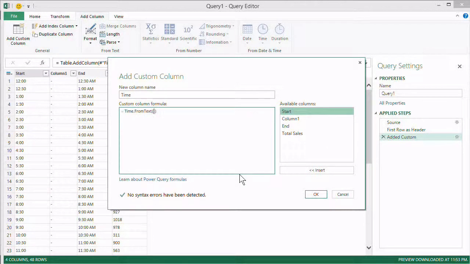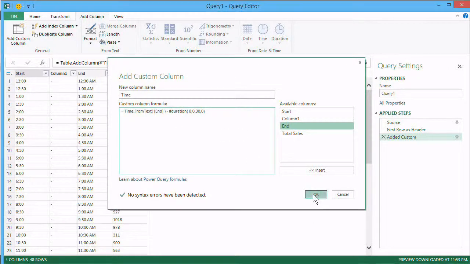And, all right, what's the text? The text is whatever the value is in the end column, that guy right there. We're going to subtract 30 minutes from it, so that's a duration. We want 0 days, 0 hours, 30 minutes, and 0 seconds. Okay. So I'm going to click OK. I'm going to come back and edit this, but let's just see where we're at right now. So we take the time, we convert this to a time, we subtract 30 minutes.